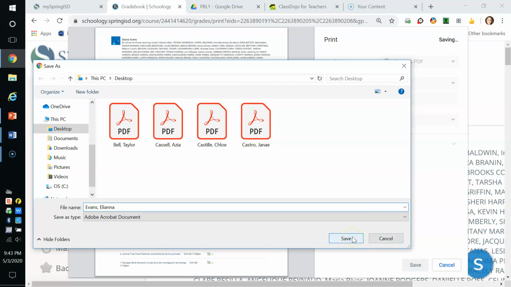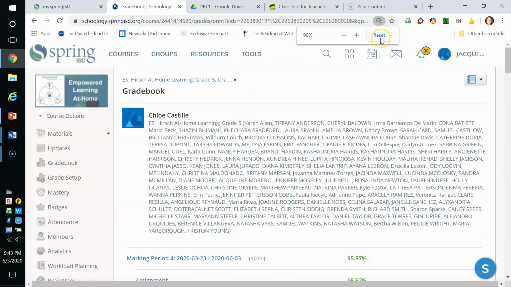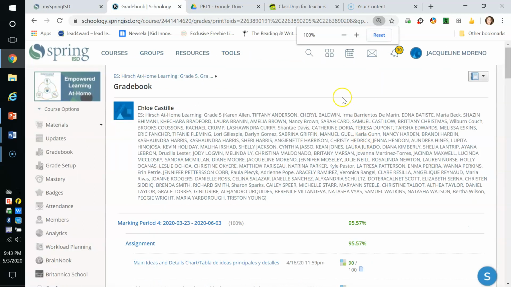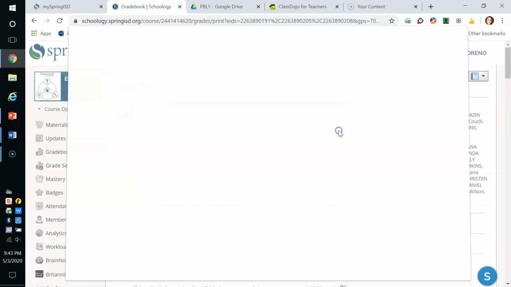And I'm just saving all of my students to one file, and I'm using my desktop so I can grab them all at once. I'm using my desktop because my desktop didn't have anything else on it that was blocking it. So, and then I have one more time. I'm going to either hit right click and hit print, or Control P.